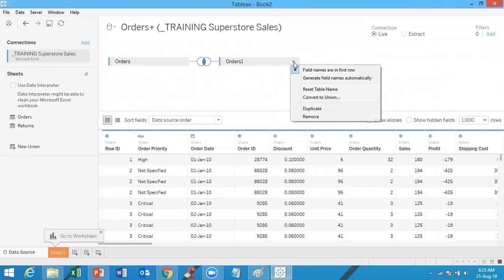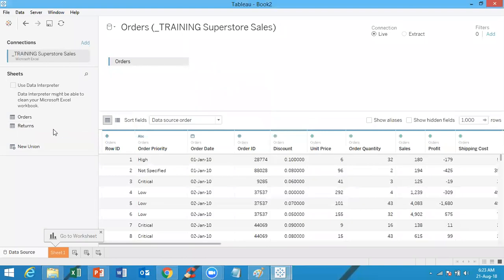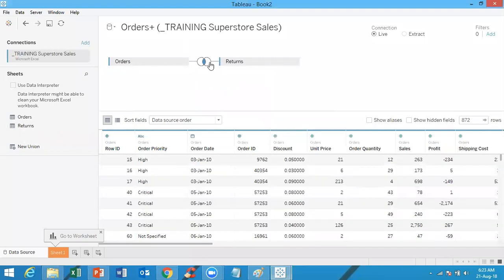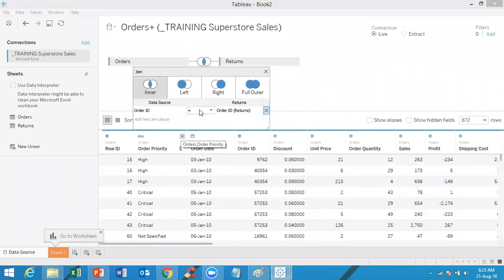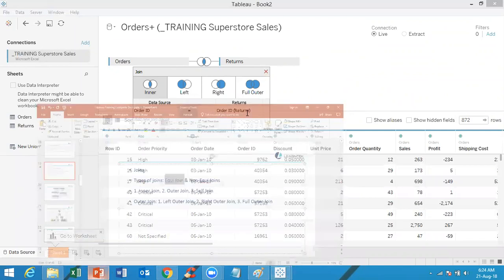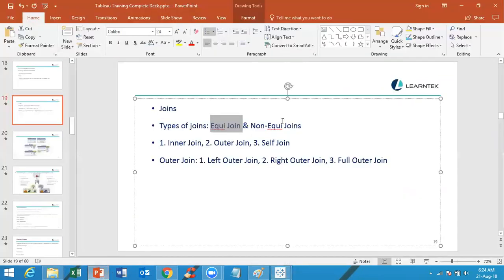Also, in the previous examples, we have used equi joins. So what about non-equi joins? We'll see with examples.